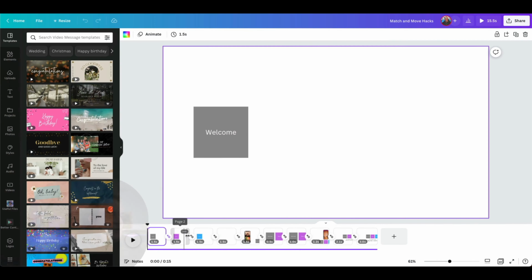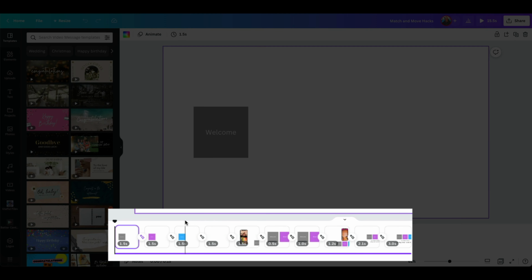But let's get started and let me show you how I've broken down this video. Now, in order to start with match and move, you have to have more than one frame, or block. I guess they're kind of like pages but within videos. We've got a few pages here. We've got in fact 10 pages for this particular video.